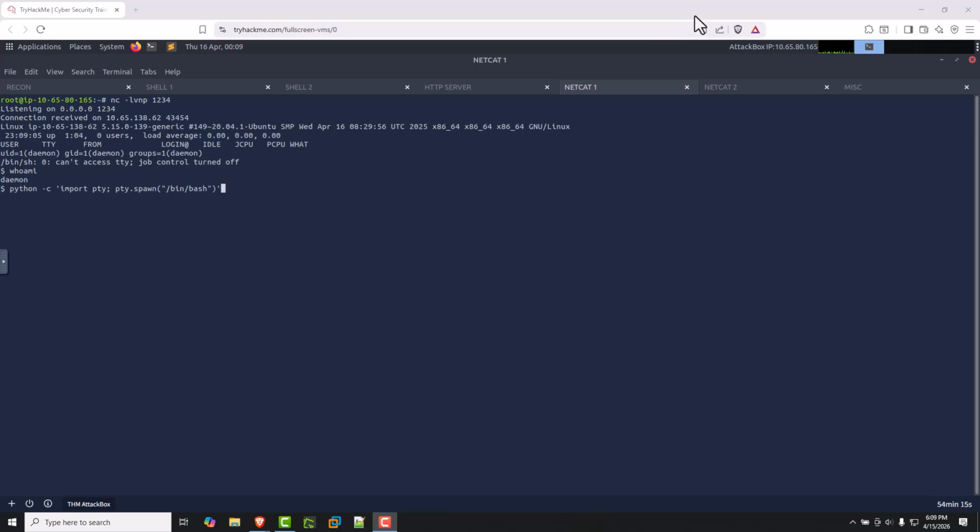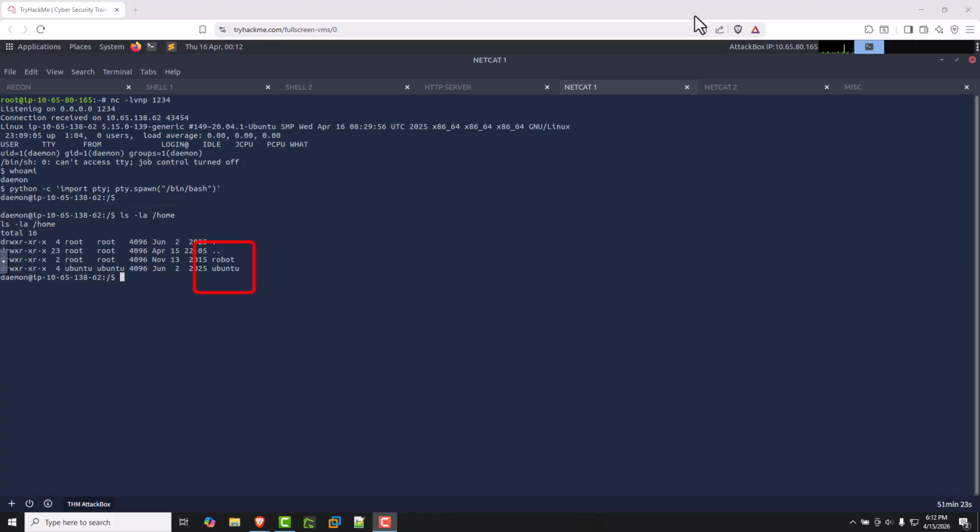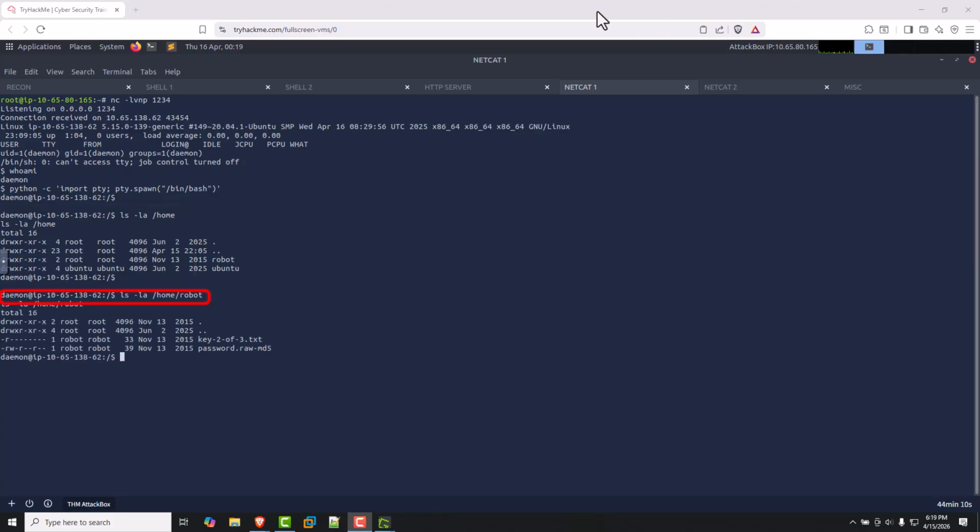First, I need to stabilize my shell. I'll run the Python command shown in the CLI. With my shell stabilized, I can now move on to enumerating the home directory. I ran the following ls command shown in the CLI, and it reveals a username robot and ubuntu. I ran the following ls command to see if I can look inside the robot directory.